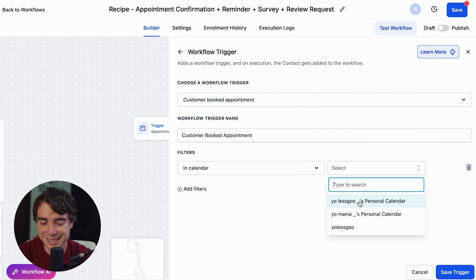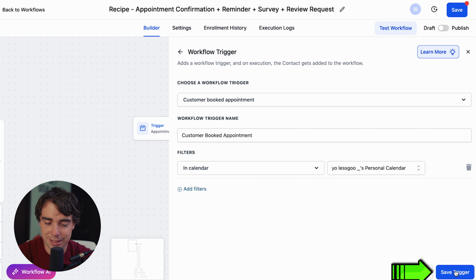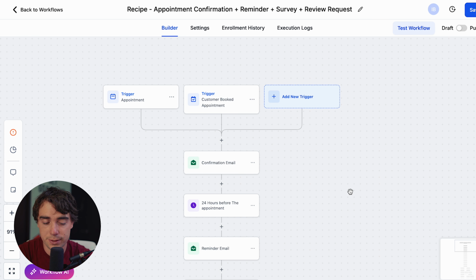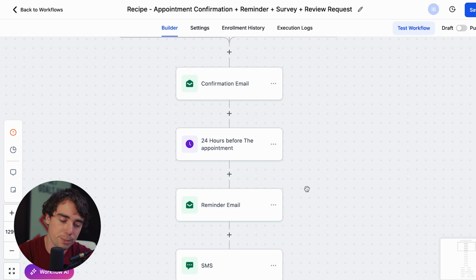And in calendar, we can go ahead and select exactly what calendar we want to use. So let's go ahead and save this trigger. And boom, now for a specific trigger, every single time someone books an appointment onto our Let's Go's calendar, they're going to get a confirmation email. Then 24 hours before the appointment, they're going to get emails, SMS, stuff like that.